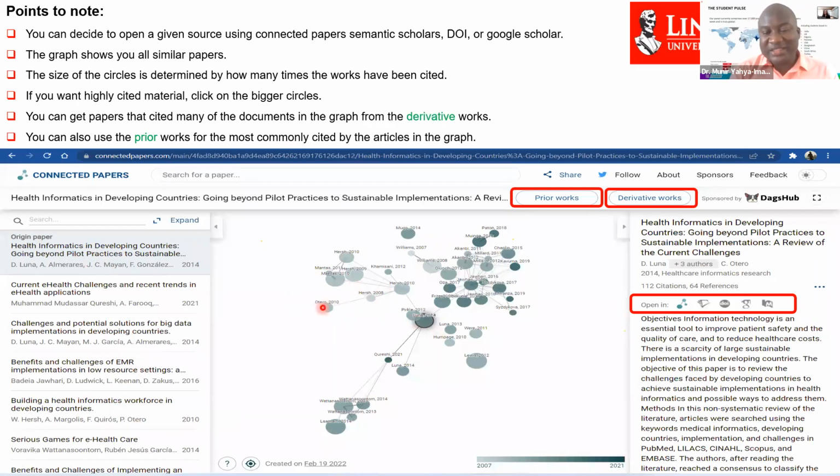On this graph, each circle you're seeing represents a particular article. And the bigger the circle shows the number of citations that article has. And of course, the higher the number of citations shows how popular that particular article is in that particular research domain. So you can decide to open a given source using Connected Papers, Semantic Scholar, DOI, or Google Scholar. Those options are here.